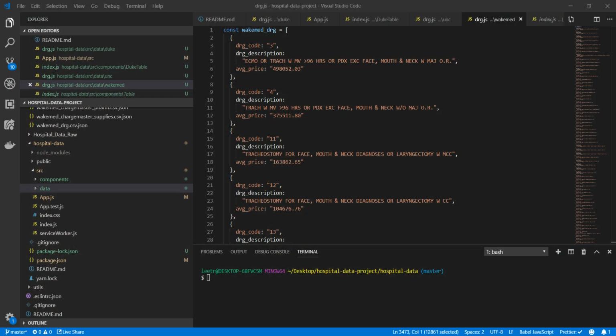Now that we've got our data displaying on a web page, let's talk about how to display multiple pages. React is very simple in its core. You could do that with if statements, but there's a popular library called React Router. And so we're going to use React Router to do that.